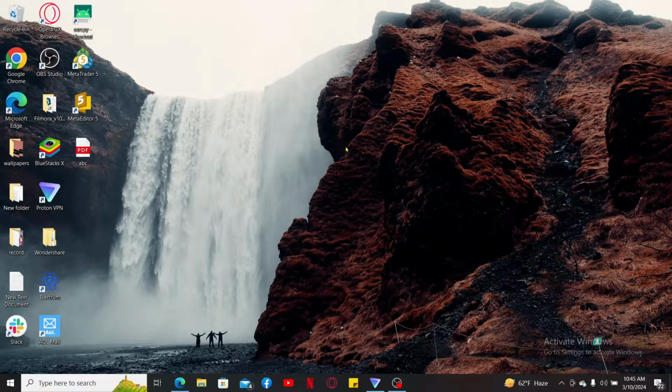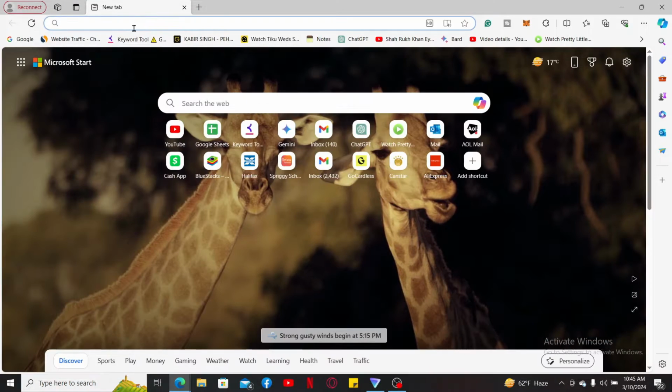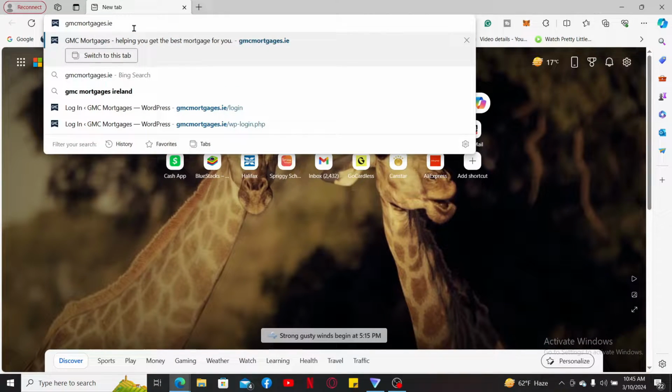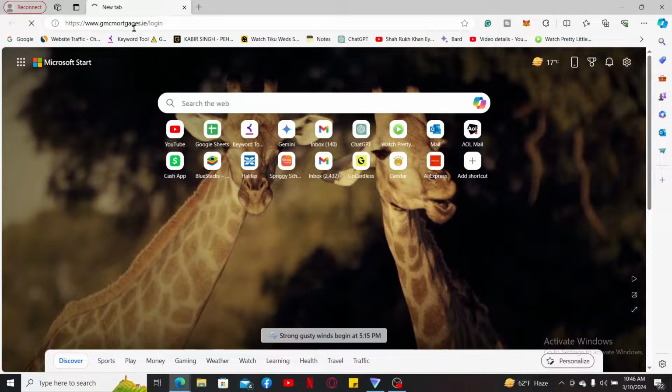First of all, open a web browser and then go to the URL box and type in gmcmortgages.ie/login. Doing so will take you to the login page for GMC Mortgage directly.